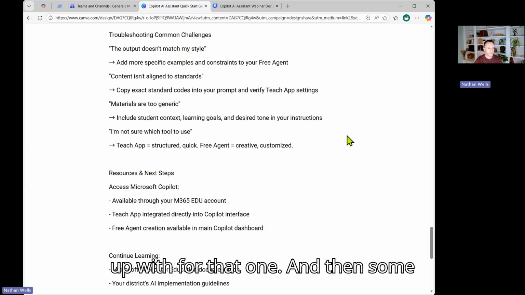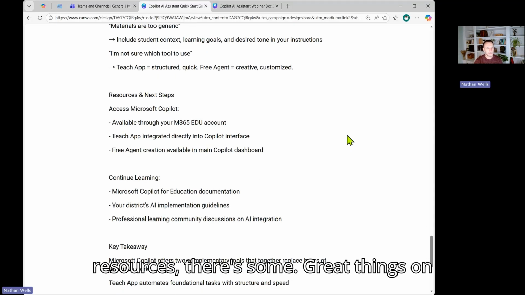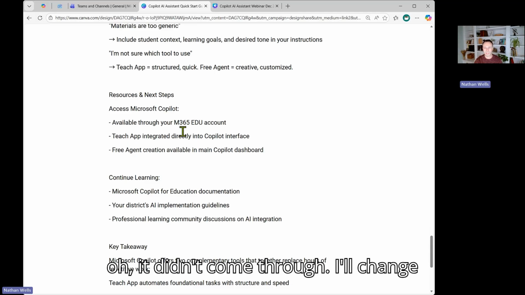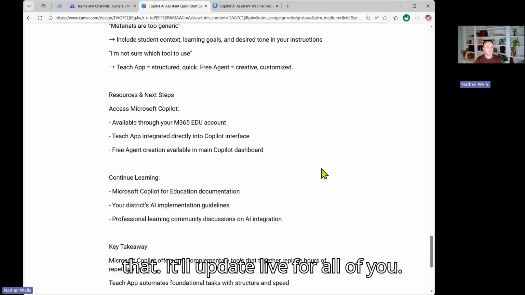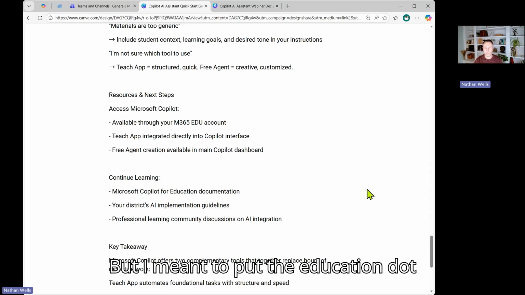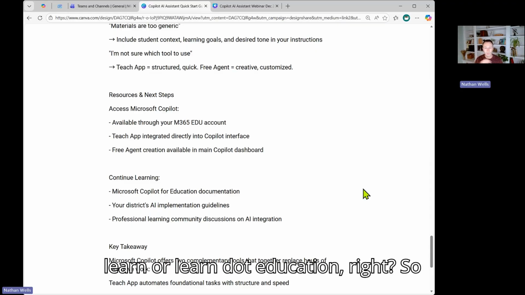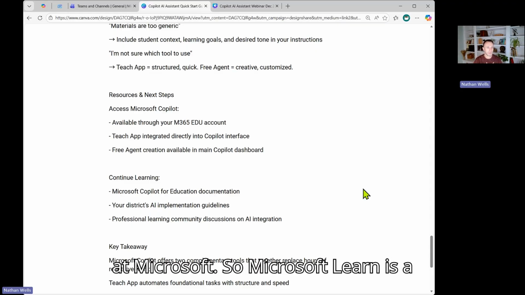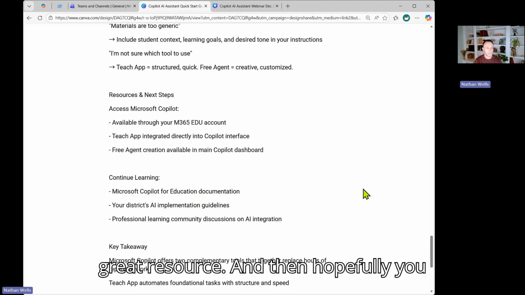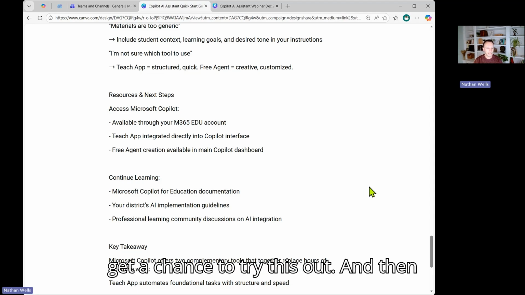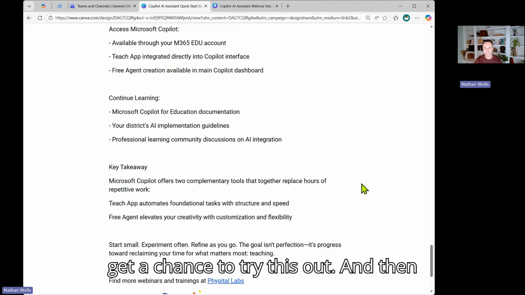And then some resources. There's some great things on, it didn't come through. I'll change that. It'll update live for all of you. But I meant to put education.learn or learn.education, right? So at Microsoft, Microsoft Learn is a great resource. And then hopefully you get a chance to try this out.